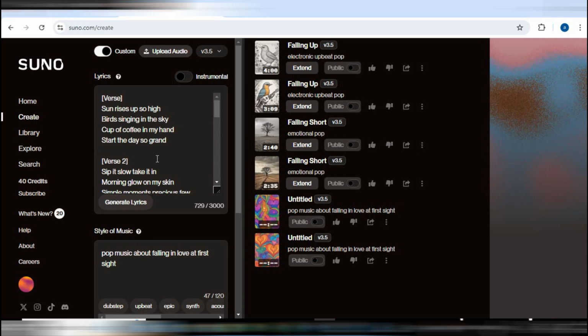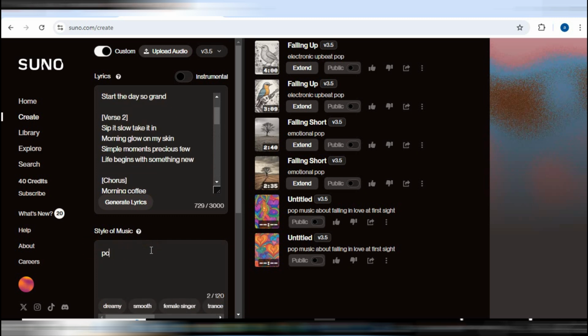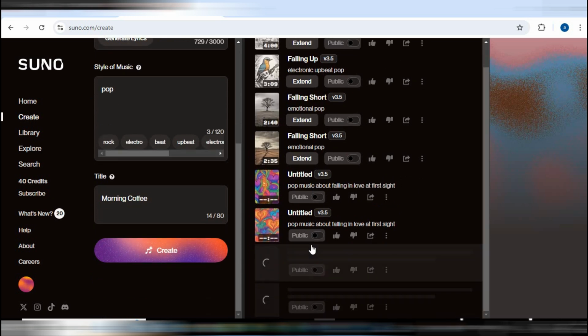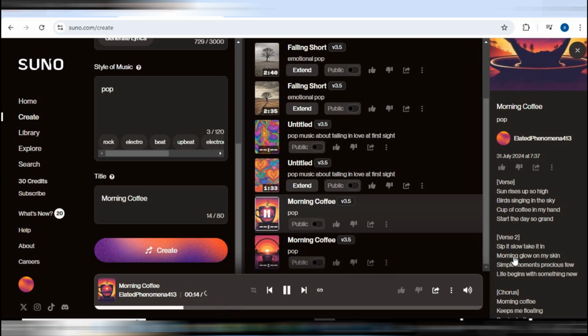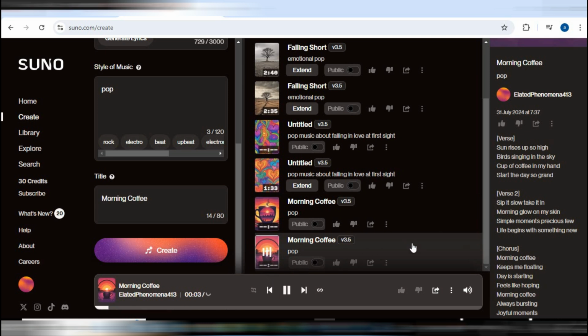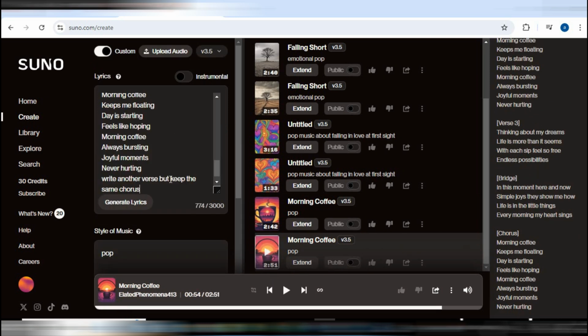The AI will generate lyrics and create two versions of the song. Listen to both by clicking the play button. To continue with a particular version, click the three dots and select Continue from this clip. You can add more lyrics or provide specific instructions to the AI in the provided box. Click Generate Lyrics to continue the song.